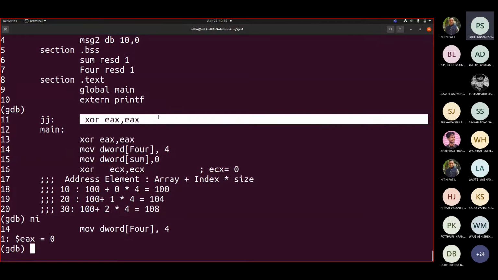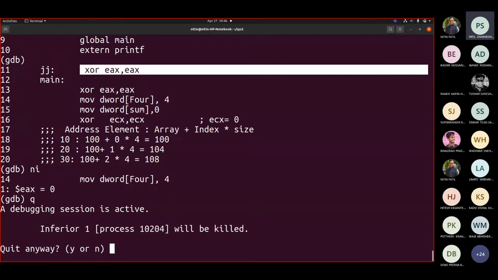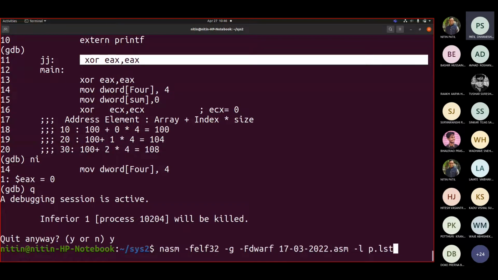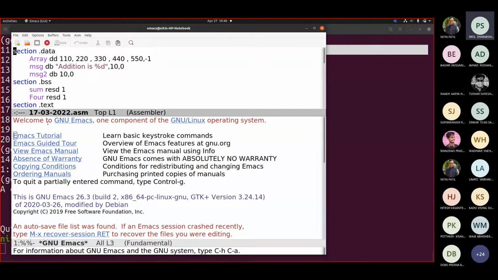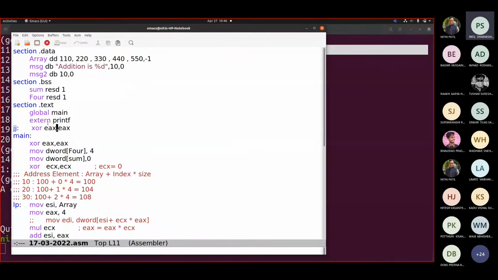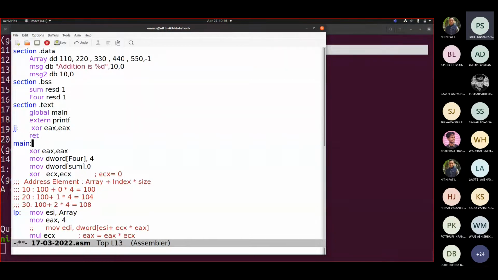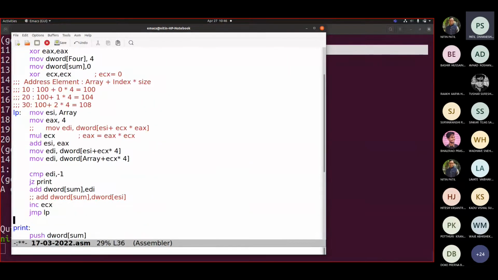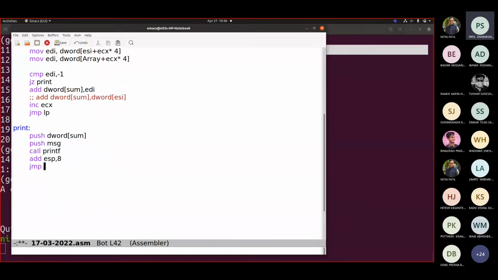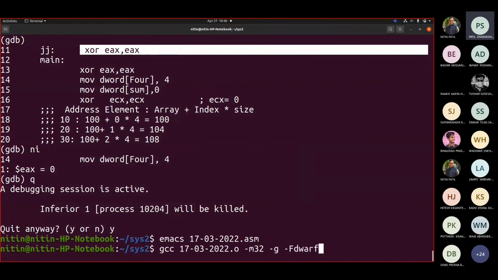This will never get executed unless I have code written which says jump to JJ, or somehow I am controlling execution to jump to JJ. Then only it is going to happen. Okay, let me show that part also to you. So let me modify the code again and write JJ here as return. And here I will write jump to JJ. Fine. Let us assemble.